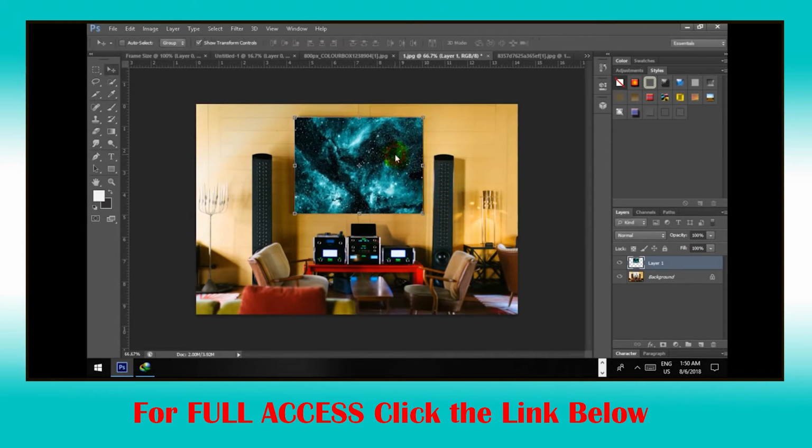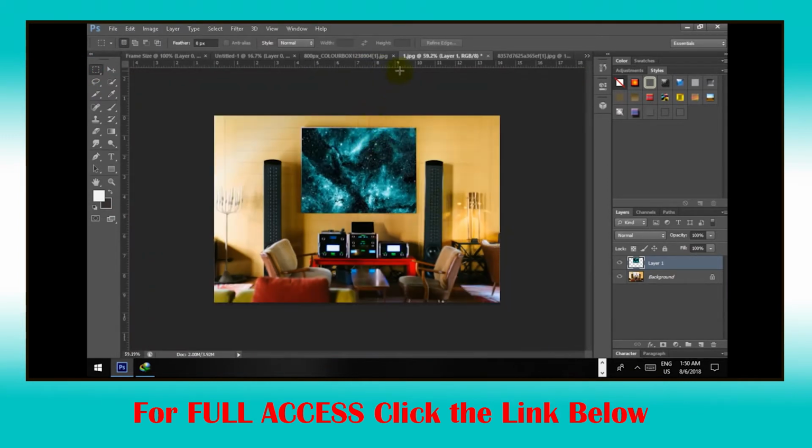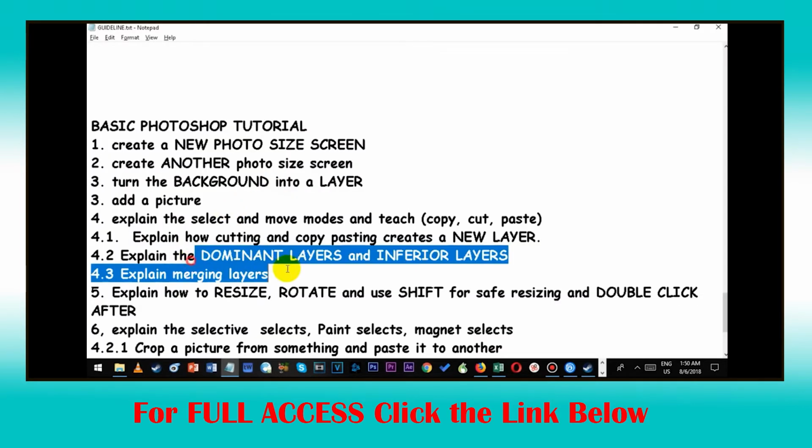And then after that, double click. And now you have the picture there. See? Very easy. So it's like it belongs there. So that's one trick. Let's now proceed to the more advanced things.